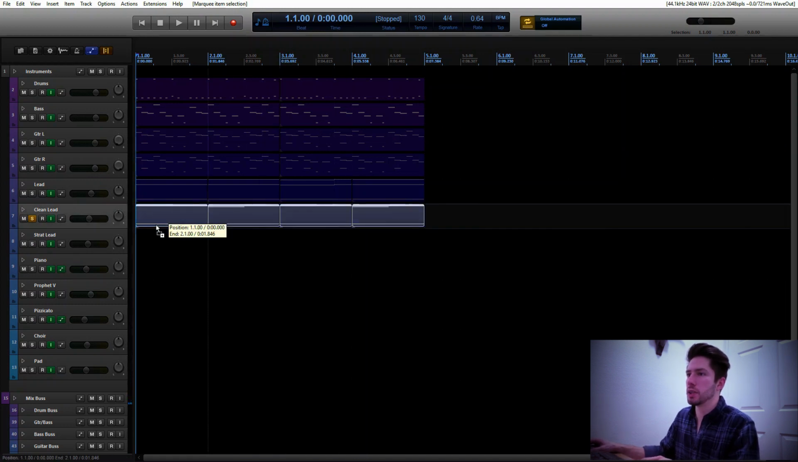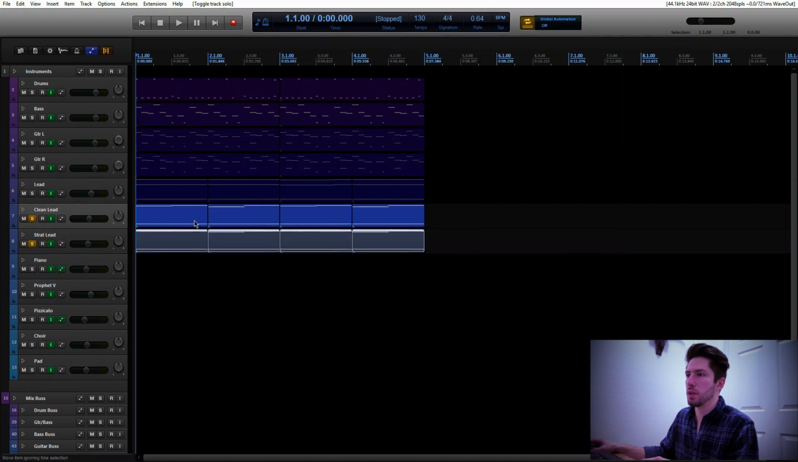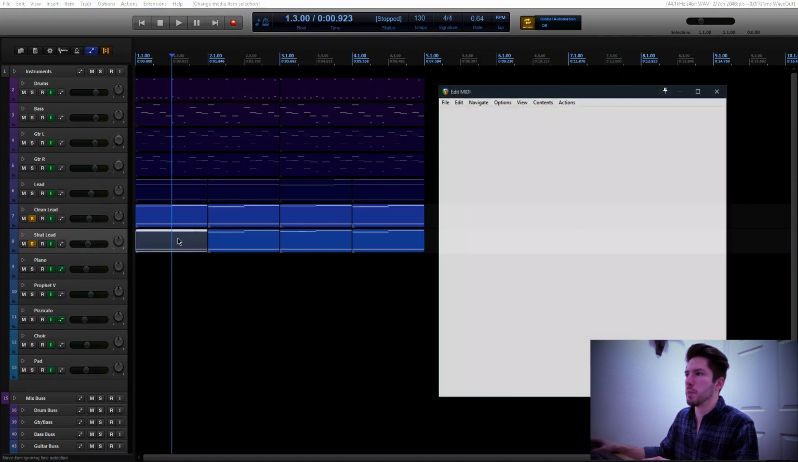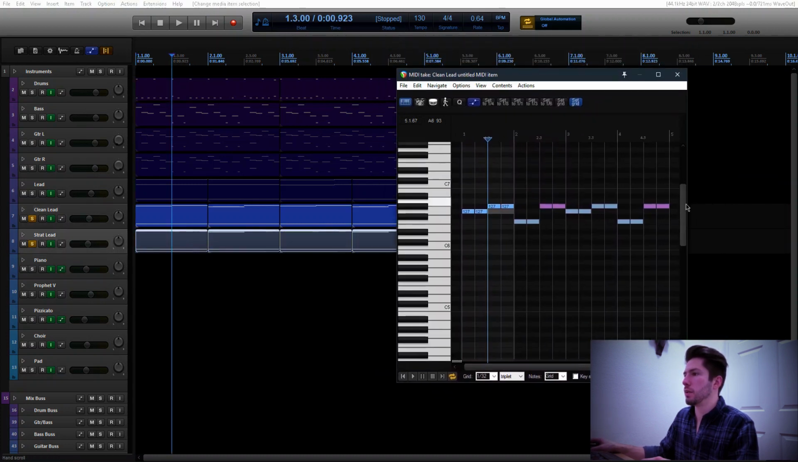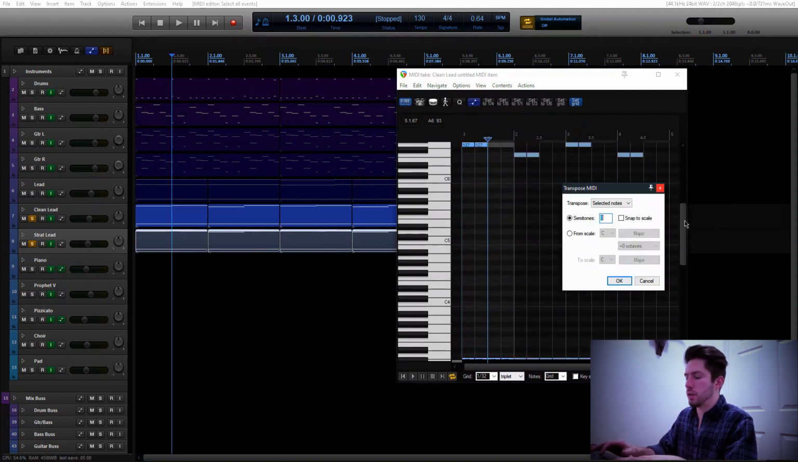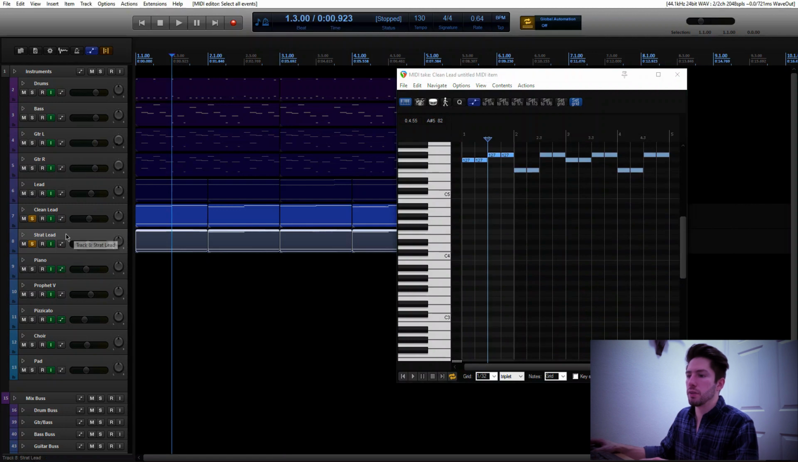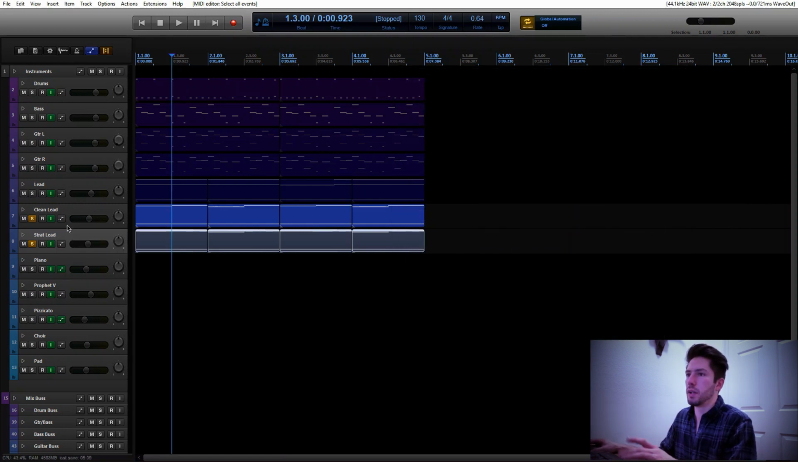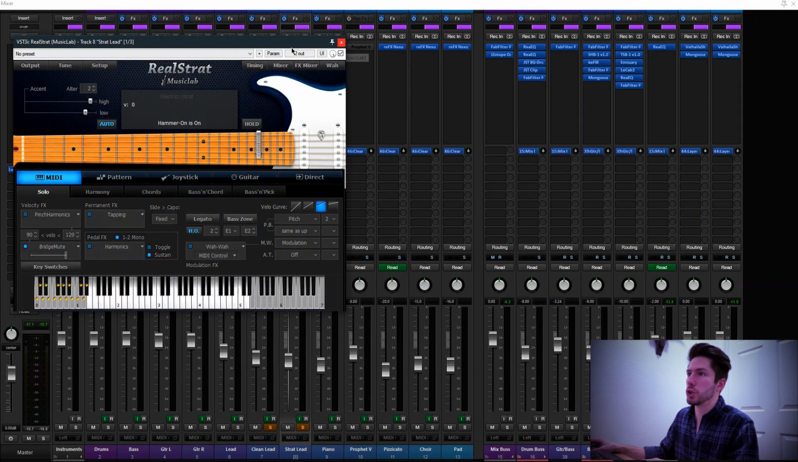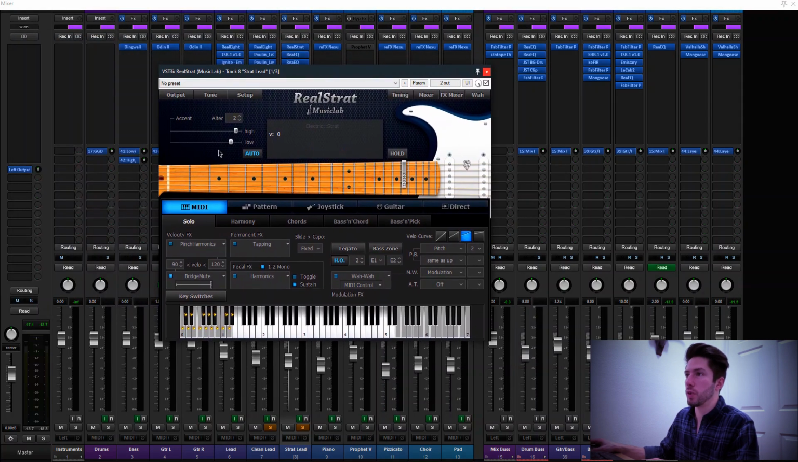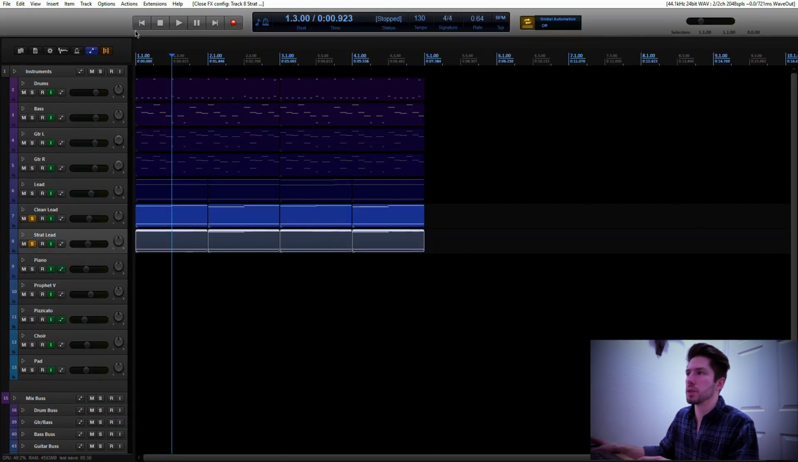Then I'll usually double those up, just mimic them together. That way it creates a more sparkly tone. Because the only difference here between these two, my Strat and Clean Lead, is that one is Real Strat by Music Lab instead of Real 8. That way I can get these more spanky Strat tones. I usually blend those two together.